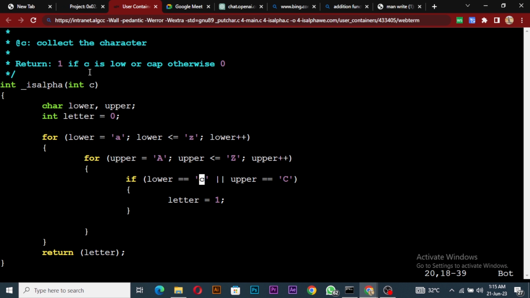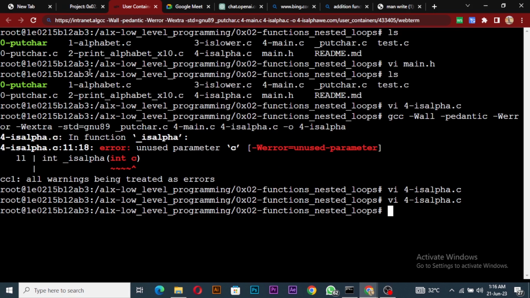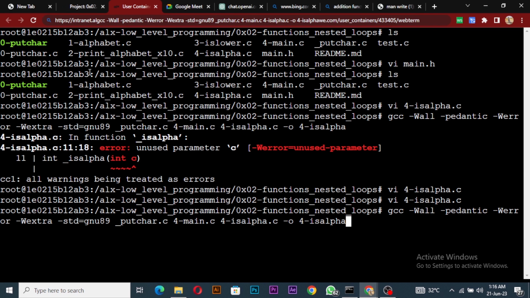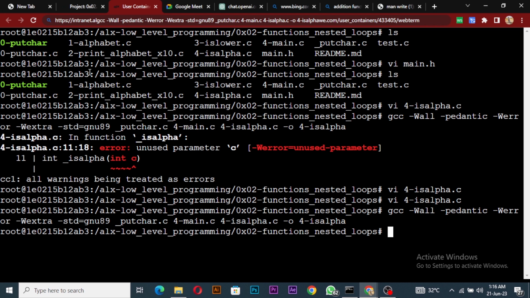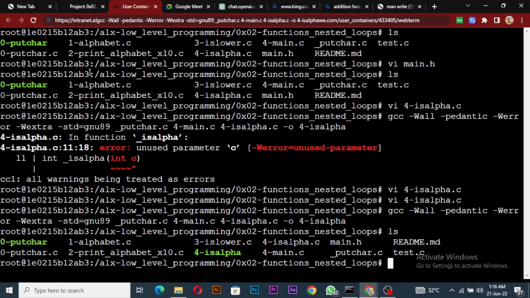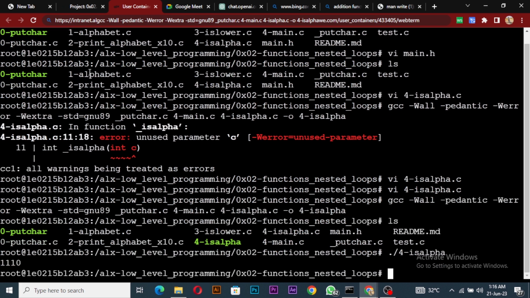we say I. And this one too is not supposed to be. It's supposed to just be C. So let's try it and see. So it worked. So when I do ls, I have 4 is alpha. So let me run the 4 is alpha. And what do we have? We have 1 0. So we are good.